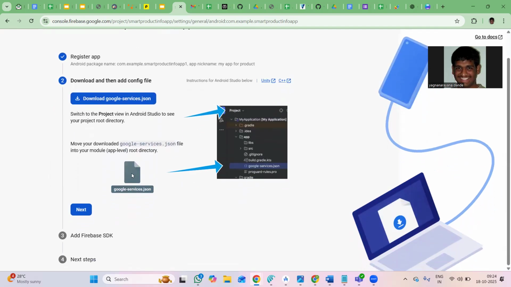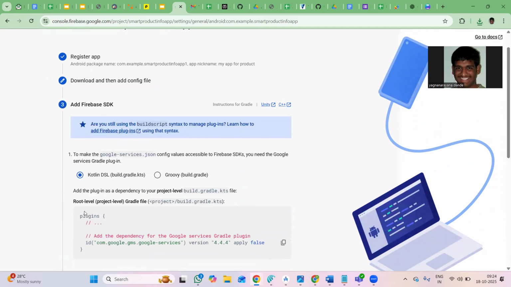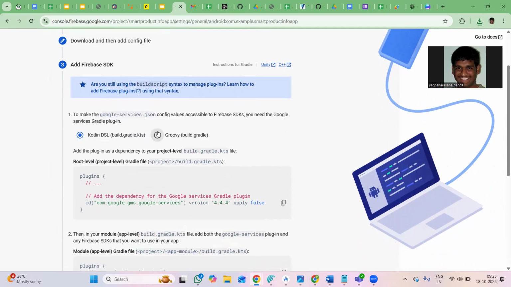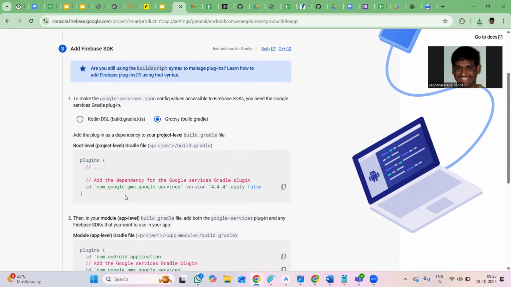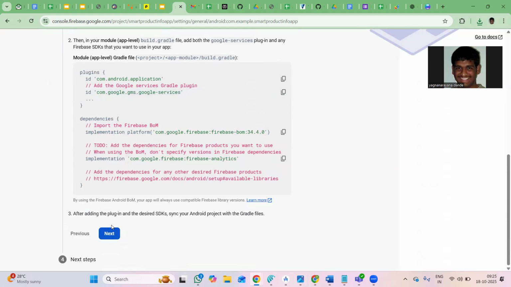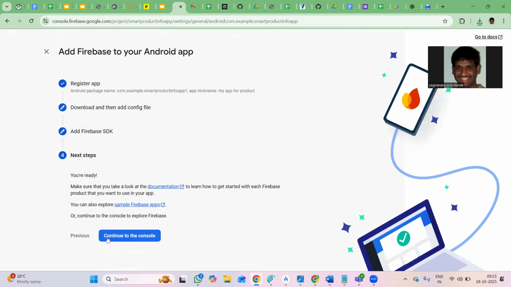Then it will allow you to download something. So you can actually download this google-services.json. This is important, so just download it. Go next. So it will tell what should be added. Because as I told, this is a third-party library, which means you need to download it. And to download it, you use build.gradle. Next. Continue to console.